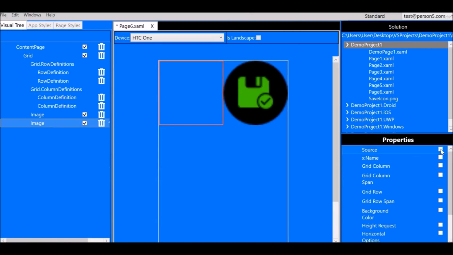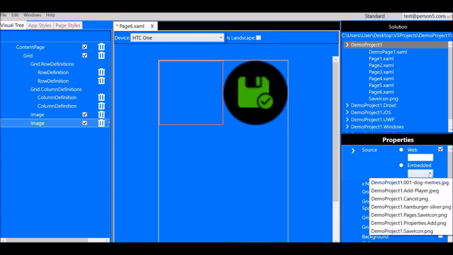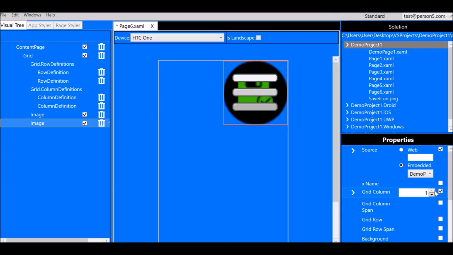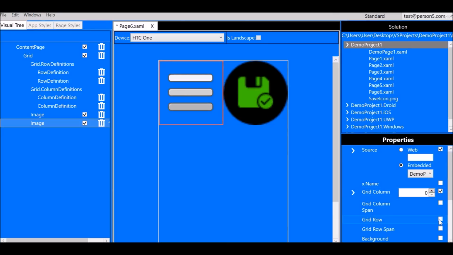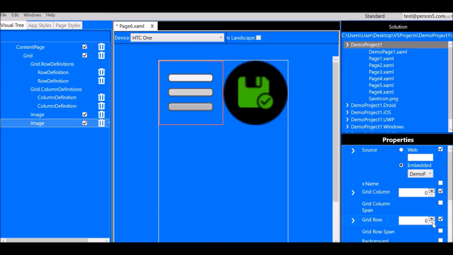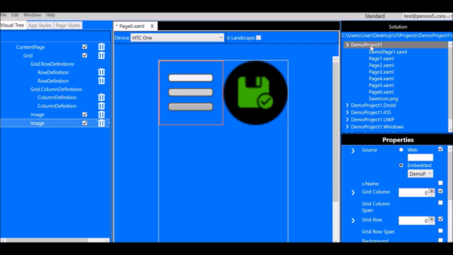Let's go down here to my source. And I'm going to click on my embedded again. There's my hamburger silver button. I'm going to paste it into there. Once it's in there, I can move it to other grids, other rows, wherever I need it. And that's pretty much it. Drag and drop, embed your images, and add by right mouse clicking here to add an existing image.